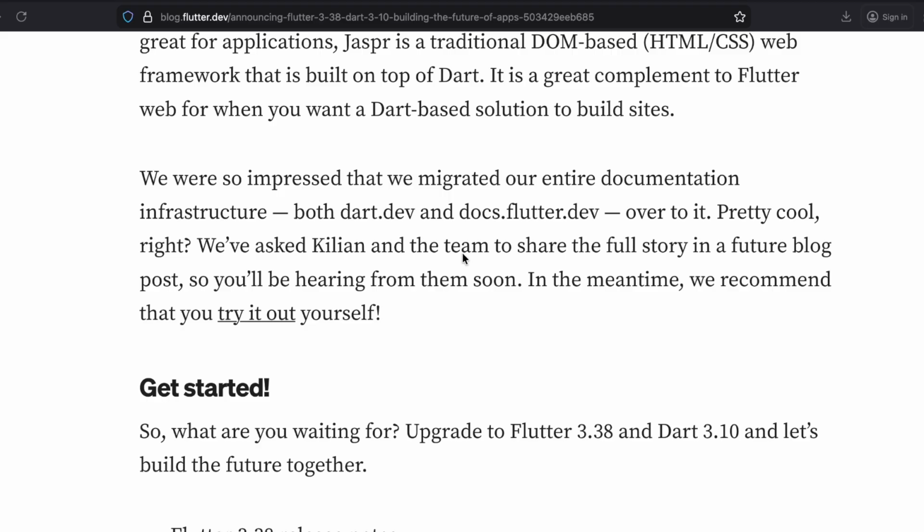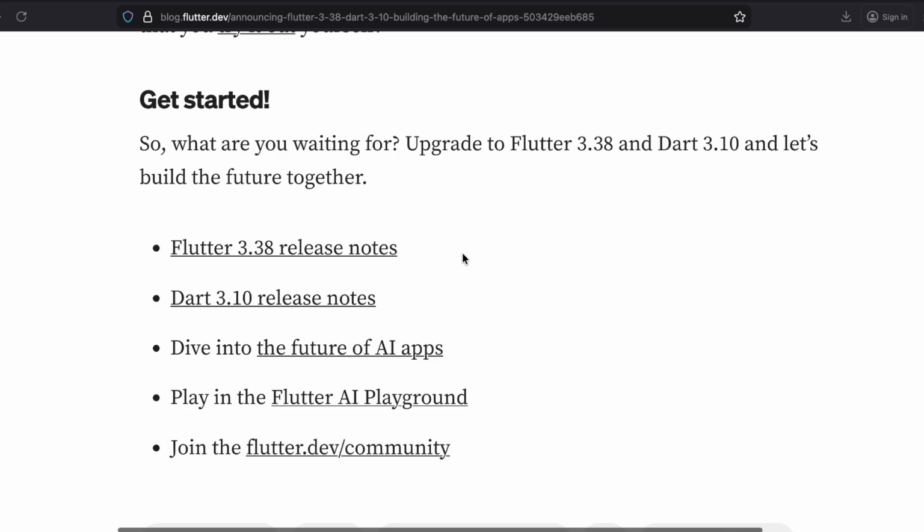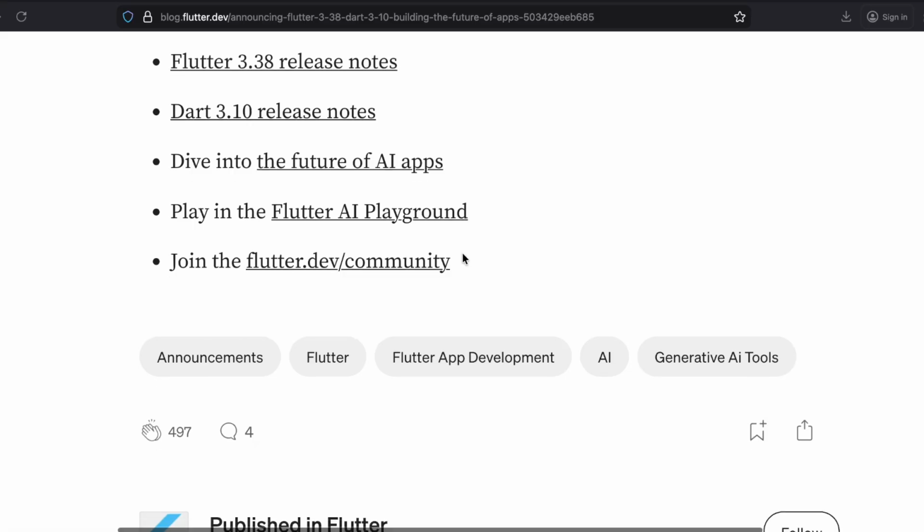In the meantime, we recommend that you try it out yourself to get started. So what are you waiting for? Upgrade to Flutter 3.38 and Dart 3.10. Let's build the future together.